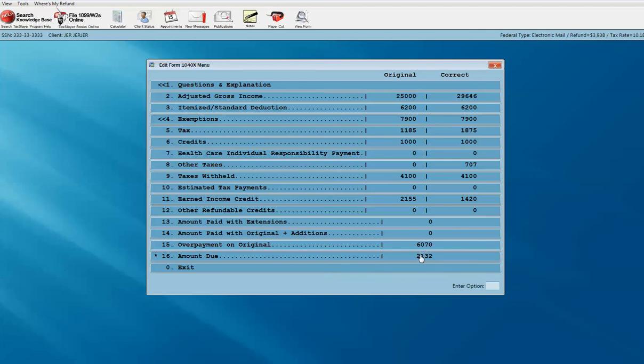So we're going to end up having to pay back some of this $6,000 refund that we were given, and now pay back the $2,132 that's due. With all 1040Xs, they are mailed in, so you will need to print this out and mail it in to the IRS. And that is what we wanted to cover today.